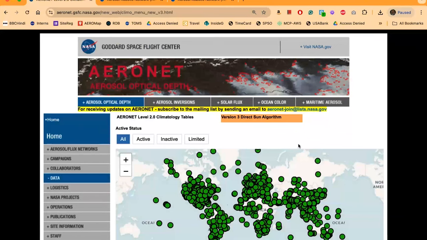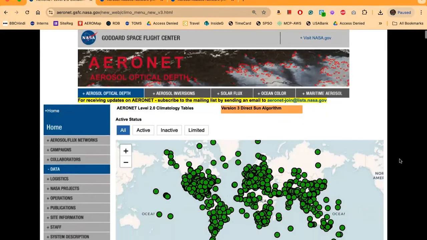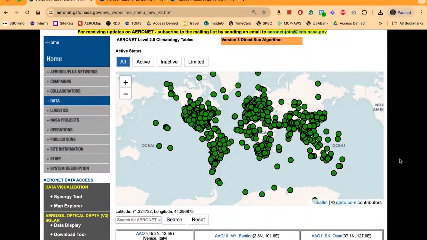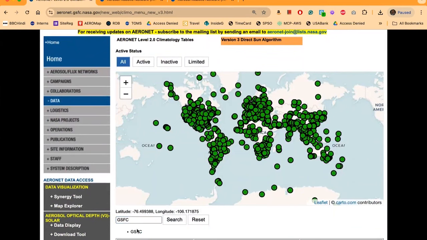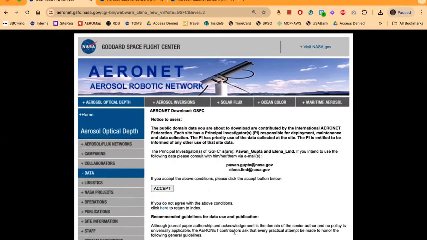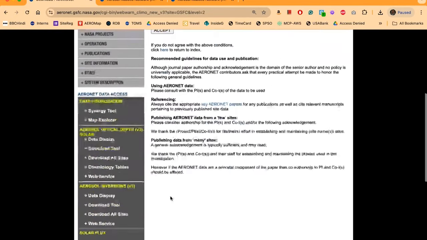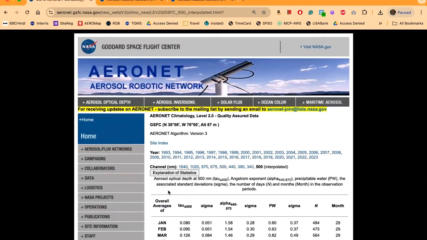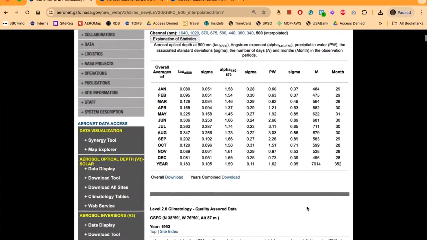Climatological tables. This is another piece of information which we provide. Again, it has a very similar interface to what you saw earlier. What it does is provide climatological values for each site. Again, this is the data policy. I'll just say accept, and then you get to these tables.